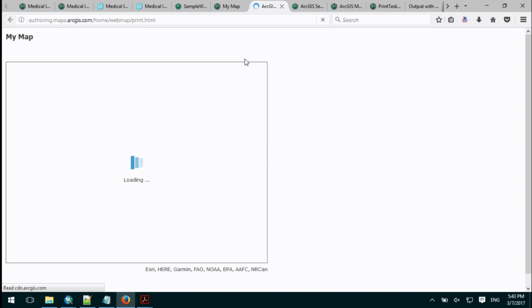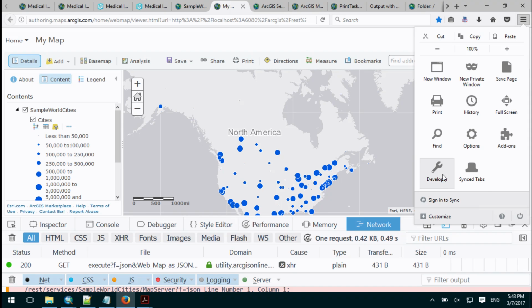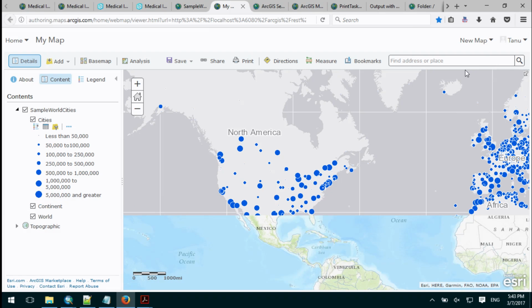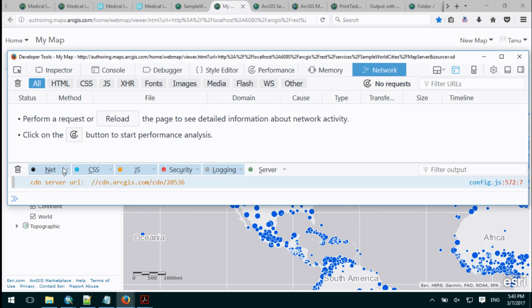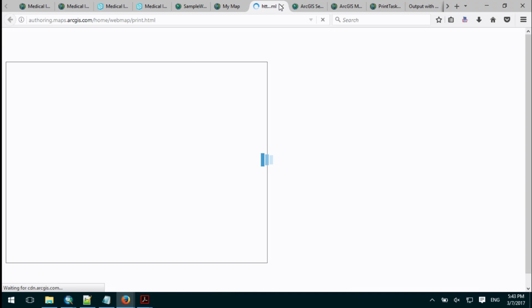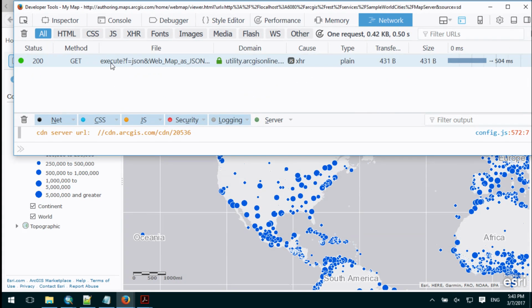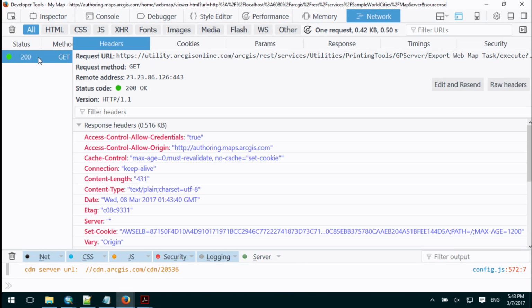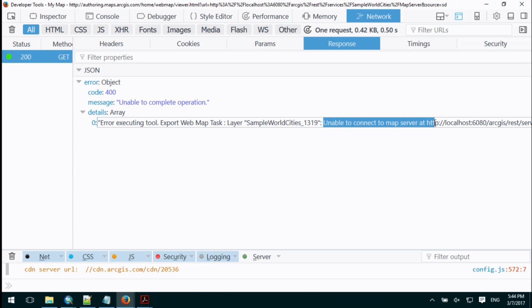Now if I click the same print button, you will see that it actually errors out. It is supposed to error out this time, by the way. The reason it errors out is, if I open the network tab from here, oops, what happened to that? It's gone. All right, let me submit my print job again. All right, so here's the request that went out to my printing service, and in the response, I see that it says unable to connect to my map server.